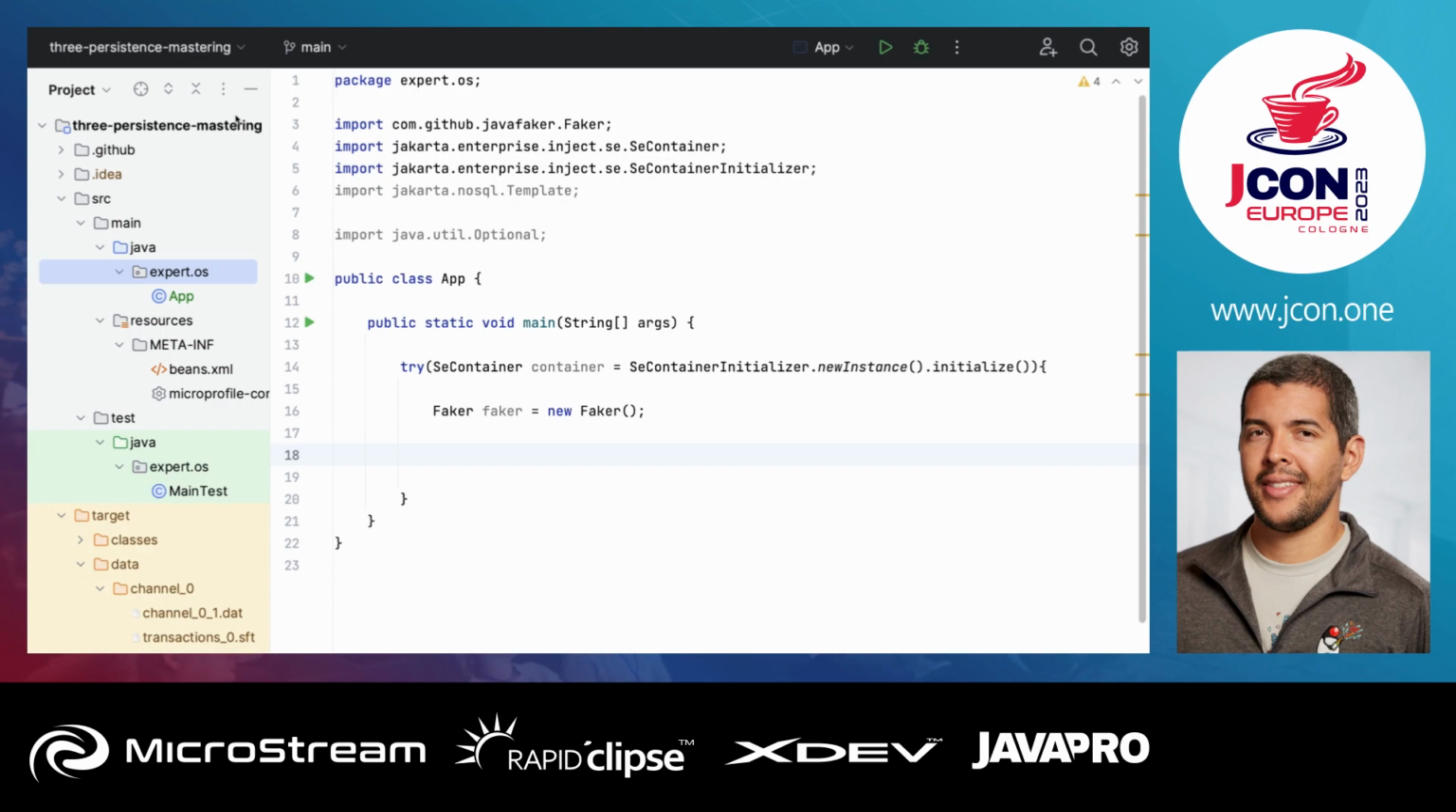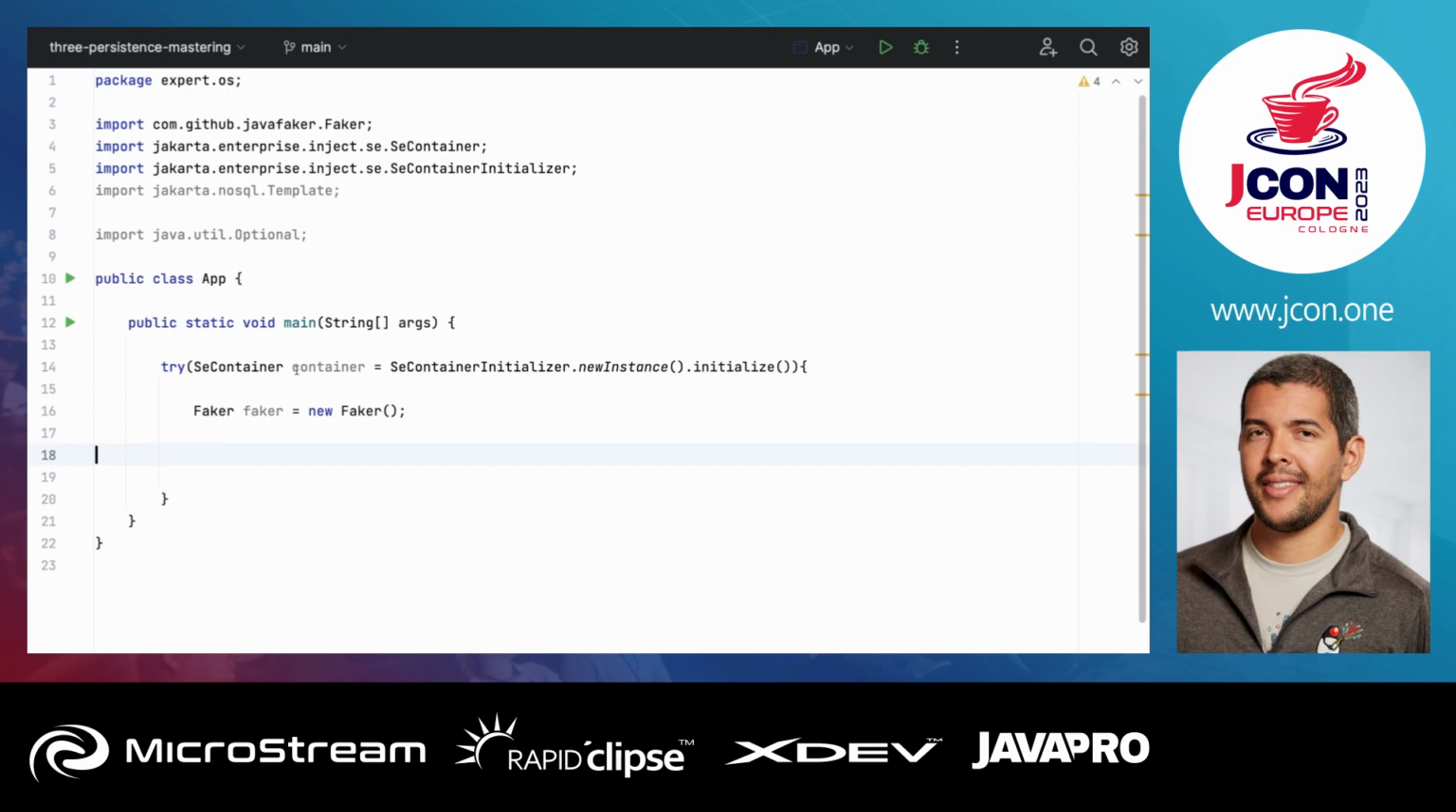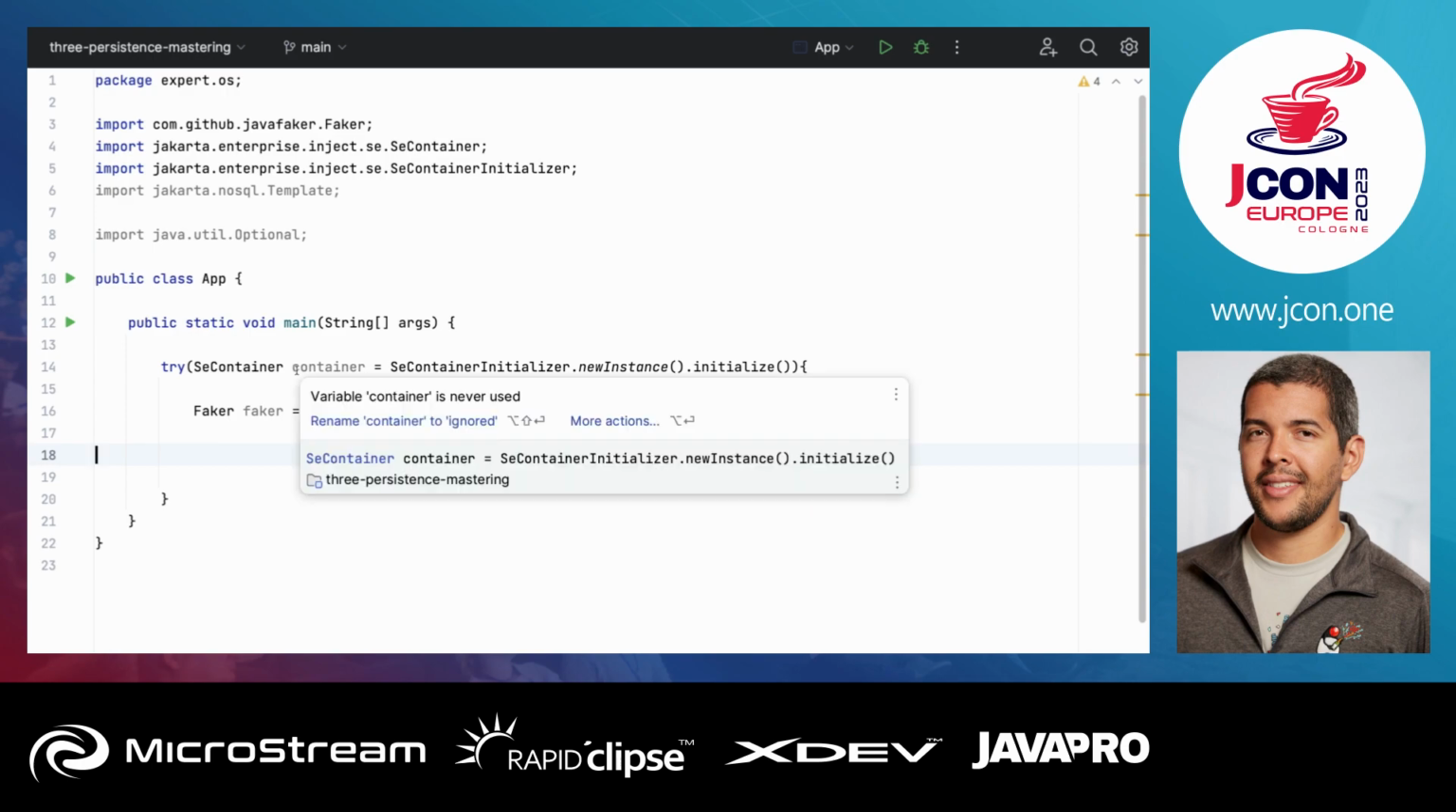Sorry for that. I know. Don't complain. So what I do have right now here is my container, because I'm going to use the CDI. Okay. And then I will create some entities.